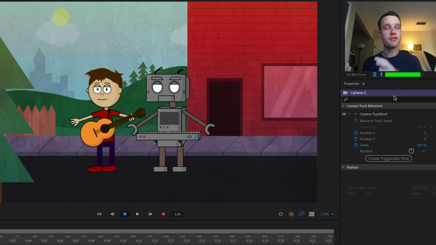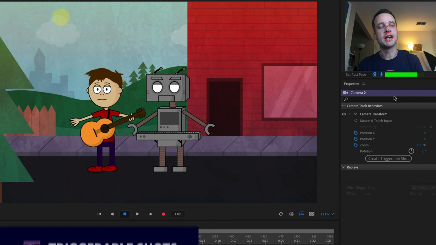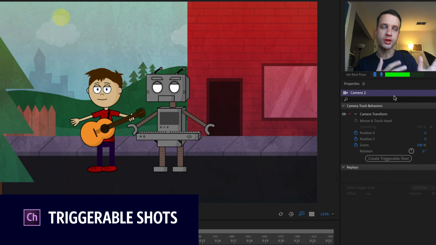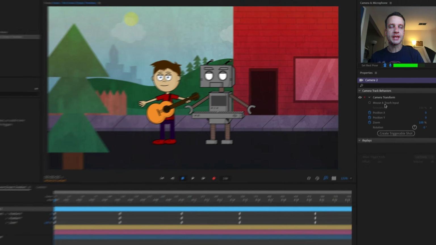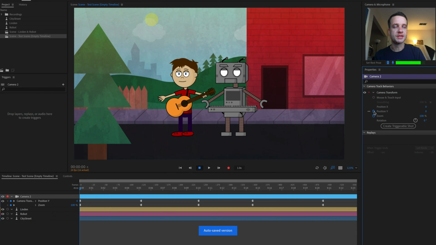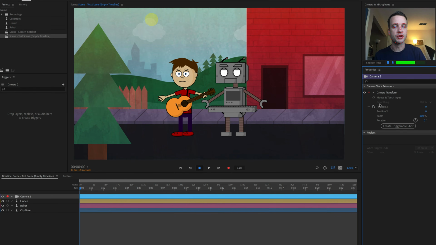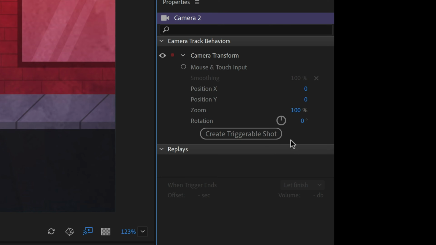All right, so now that we've covered how to add keyframe shots in the timeline, let's move over to adding triggered shots instead. So I'm gonna get rid of all my existing keyframes just by clicking the stopwatch icons over here, and that's going to give me a blank timeline yet again. So really easy to create a triggerable shot. All you have to do is click this little button at the bottom, and whatever values are showing up here is what's going to be put into that shot.